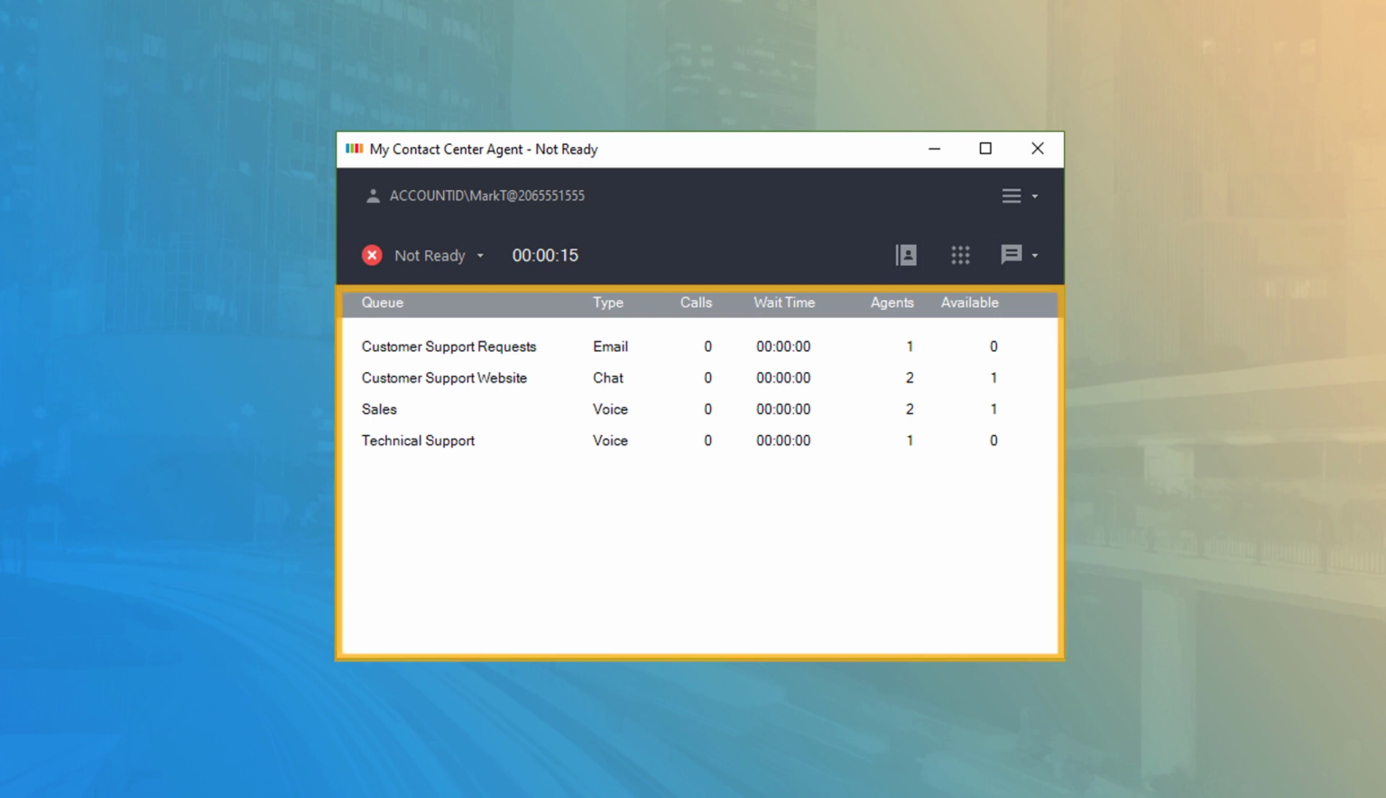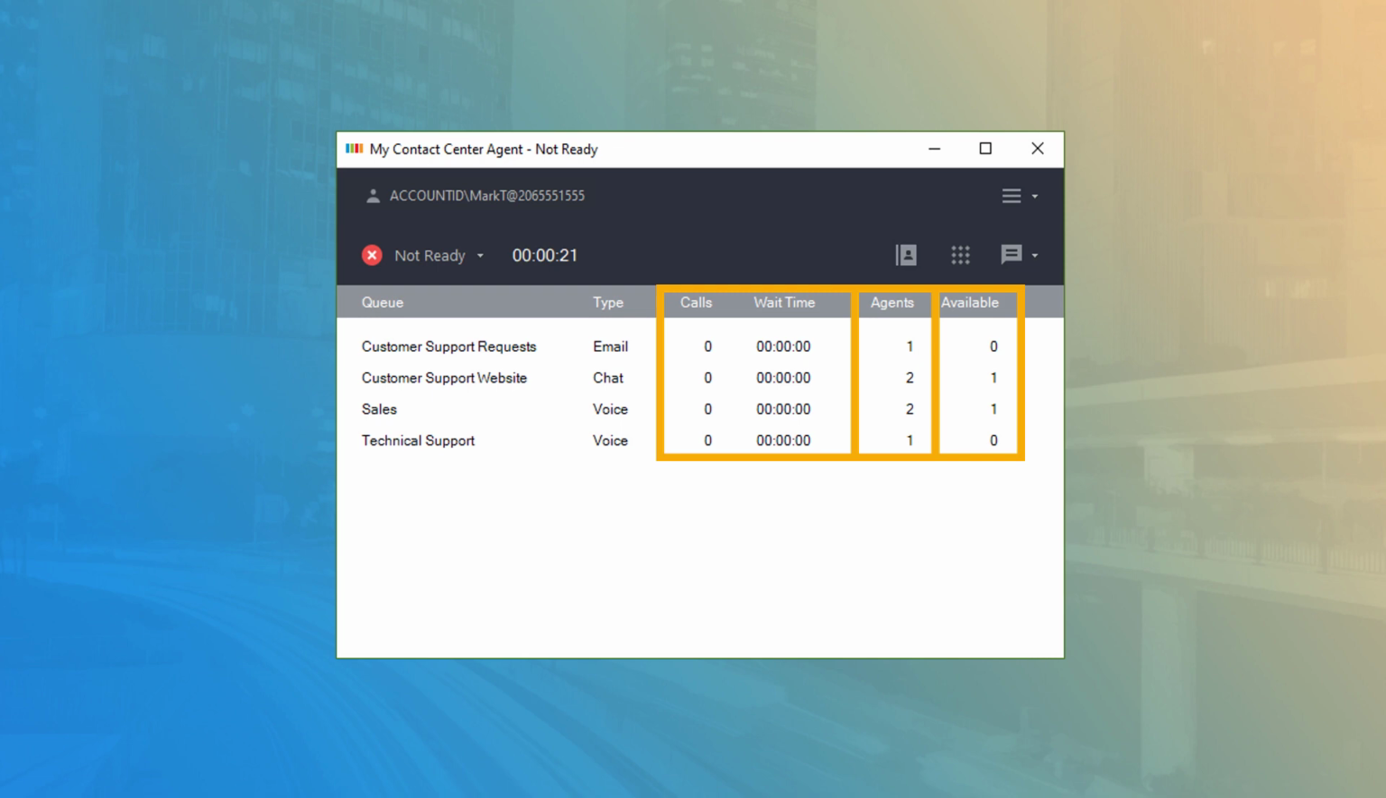The bottom portion of the application is reserved for the queue list and monitor table. This list displays all queues that your username is skilled to handle and allows you to quickly see status information, like how many calls are currently holding and their current wait time, how many agents are assigned to the queue, and how many agents are currently available to the queue.